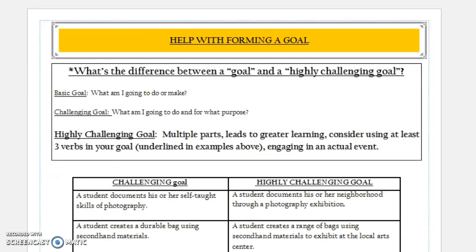So on page 13 of your handbook, you'll find some help forming a goal that gives you some examples. Taking a look at your screen, let's look at the difference between just a basic goal and a highly challenging goal. A basic goal is what you're going to make. Let's say you're going to make a guitar. That's pretty basic. Most of the time, however, you guys are not going to be just basic. You're going to go above and beyond in your project, beyond at least just making a guitar.